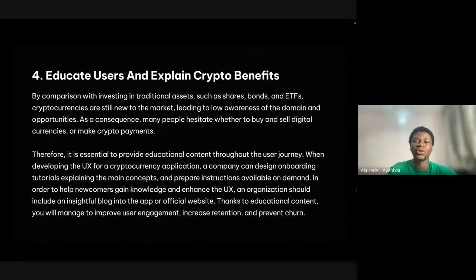The fourth one is educate users and explain crypto benefits. So like I said earlier, Web3 is still very early. Crypto is still very early. Blockchain is still very early. And how you can onboard people to Web3, or how you can make your app easy to use for users, is to educate the user about crypto, and also tell them the benefits, right? When they know the benefits, that's when they can be motivated to want to use Web3.